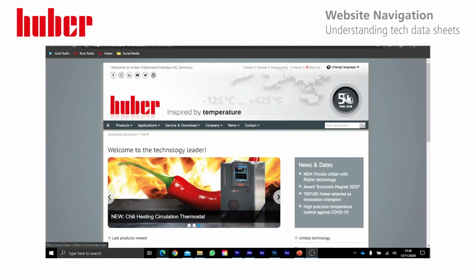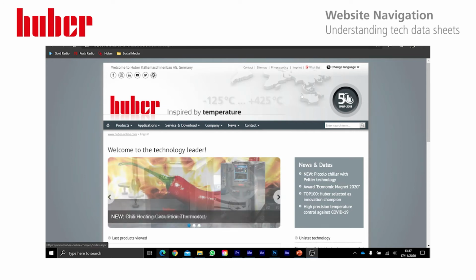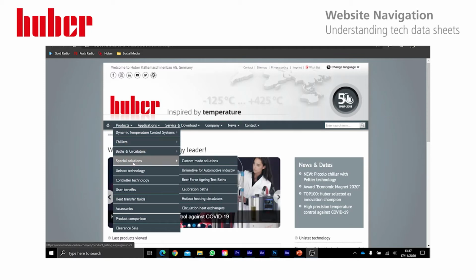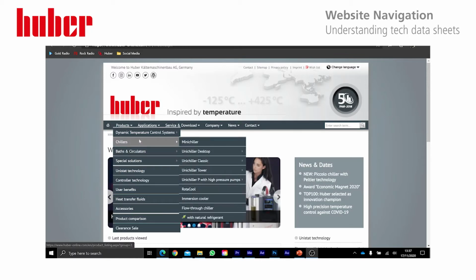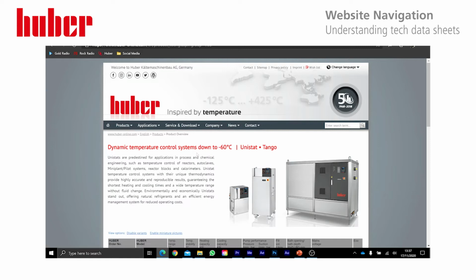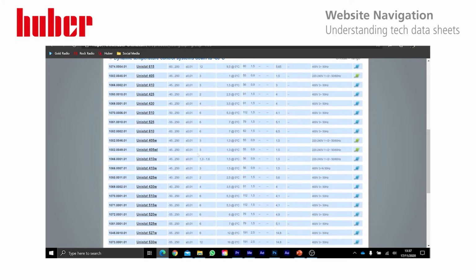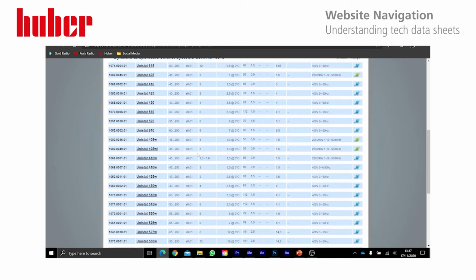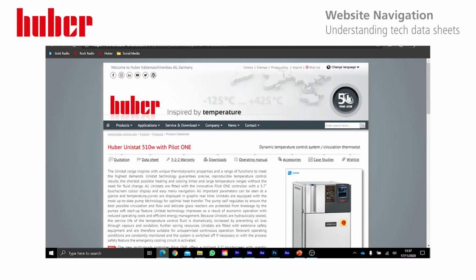When it comes to finding technical data sheets about the Huber range of products, there's a couple of options. The easiest one is by far to go into products, and we can select a family of products here in a submenu. For this search, I'm going to look for a Unistat, but I want a -50 Unistat. So I'm going to go down here. We now have a full list of the available Unistats that operate to -50. In this case, I'm particularly looking for a 510W. So we click on our 510W.